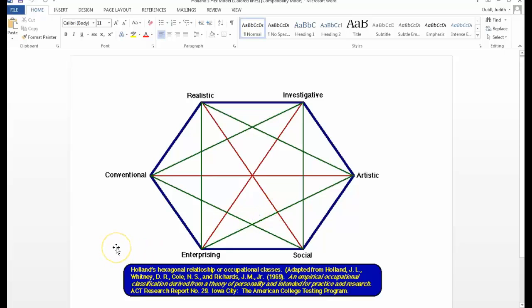If your top two Holland codes are connected by a blue line, like mine are with social and enterprising, it means that when you read those descriptions, they're fairly similar. If your top two codes are connected by a green line, there's more difference there, but they're still fairly similar. The people who sometimes have a difficult time figuring out what major is the right fit for them or what types of careers they'd like to perform are those people whose top two scores are connected by a red line. Because if you read the description for social and realistic, or for conventional and artistic, you'll see that they sound very, very different.